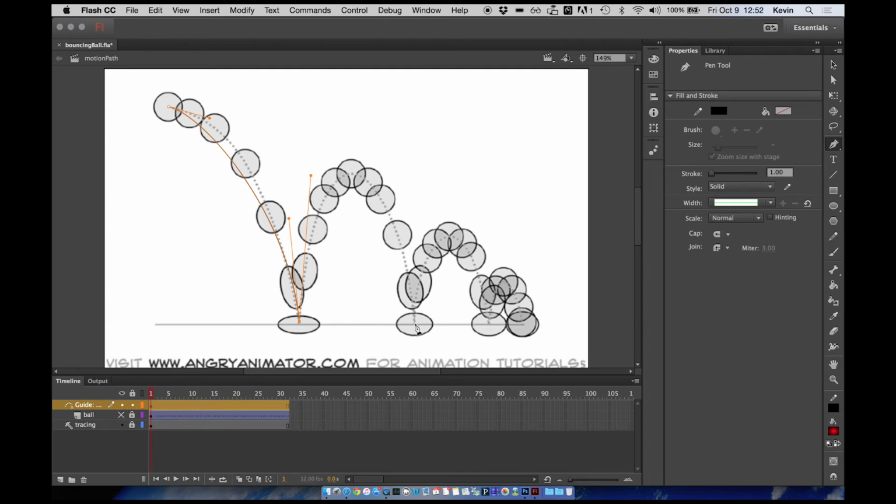And I'm going to put my pen down here. I'm going to click, drag down to the right, press the Option key, go up towards the right, and let go. And now I'm going to do the same thing over here. And I'm not worried that this is perfect, because I can come back and tweak.